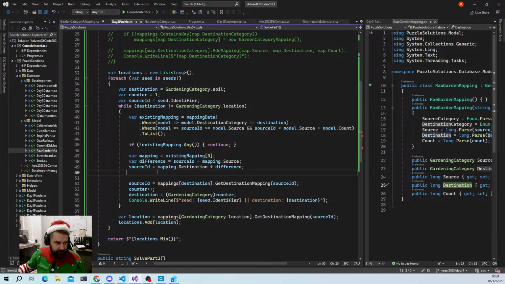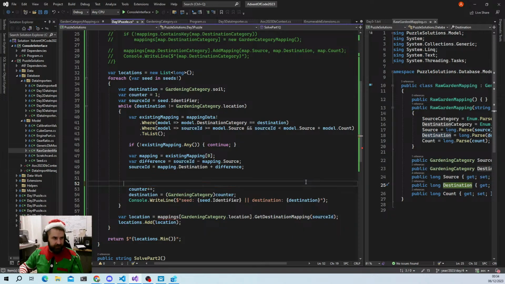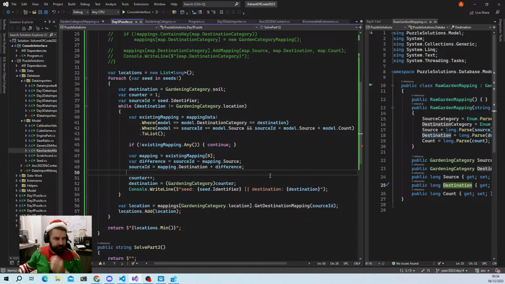Okay, so now we've worked out our source ID in a different and more efficient way. Let me add a counter. I'm just going to comment this out for a second.